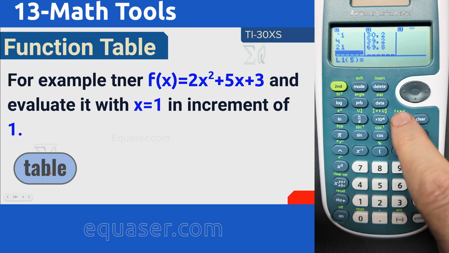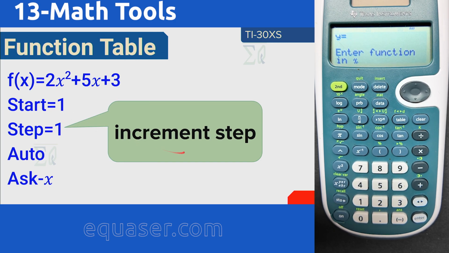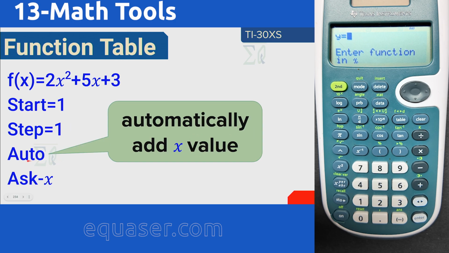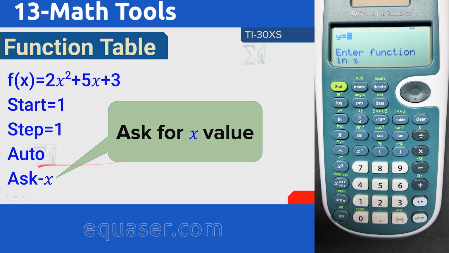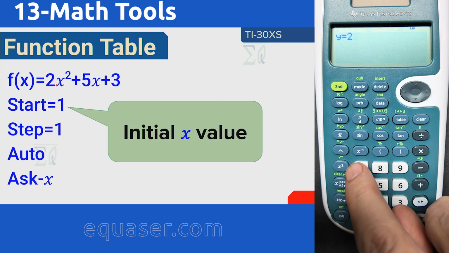So for that we press table and you will see this. We enter a function, we ask for the initial value of x and then the increment steps. Auto means automatically x will be added, and if we select, so let's enter our function here. I'm pressing this problem number 1.